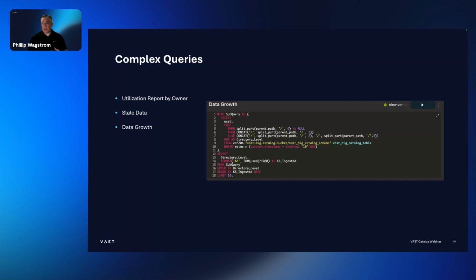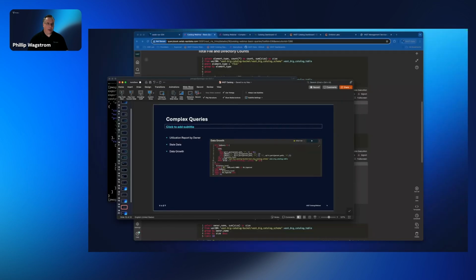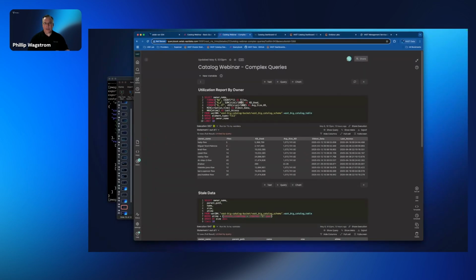Let's look for stale data. Let's look for data that hasn't been accessed in a certain period of time, is older than a certain period, and is larger than a certain size. Let's look at data growth. How are we seeing data that is growing, in terms of how much new data is being generated in a particular directory? So we're going to go through and run some of these queries here.